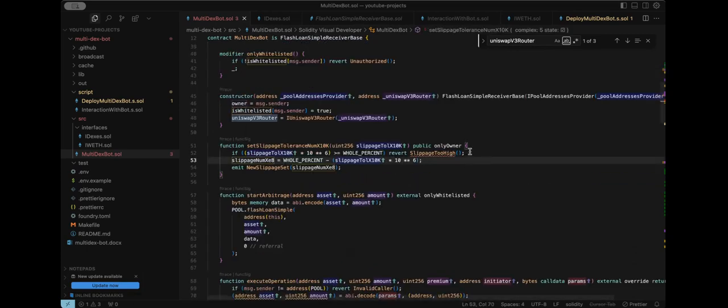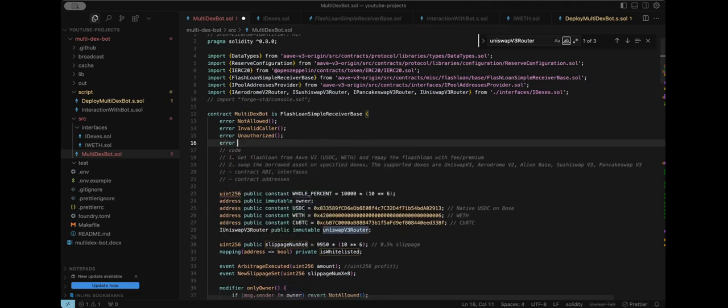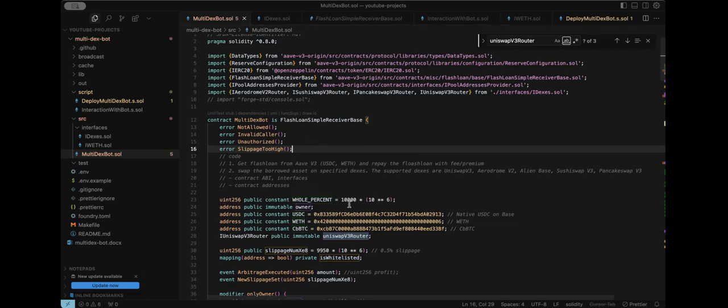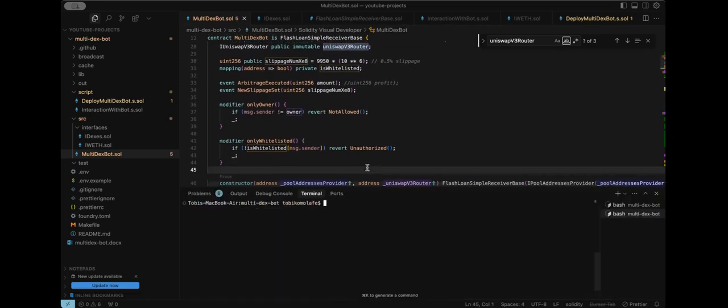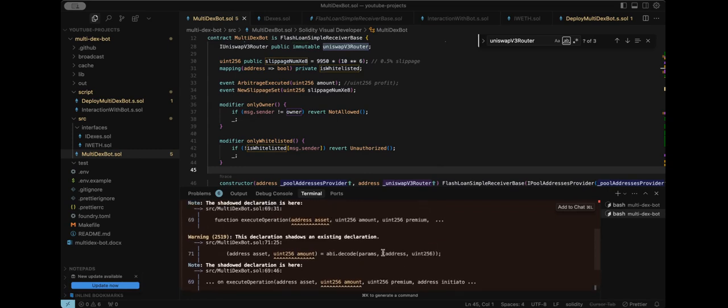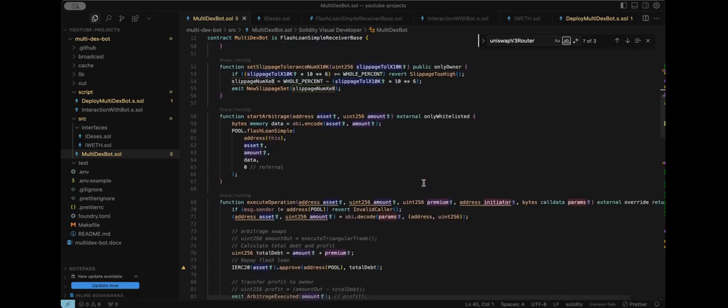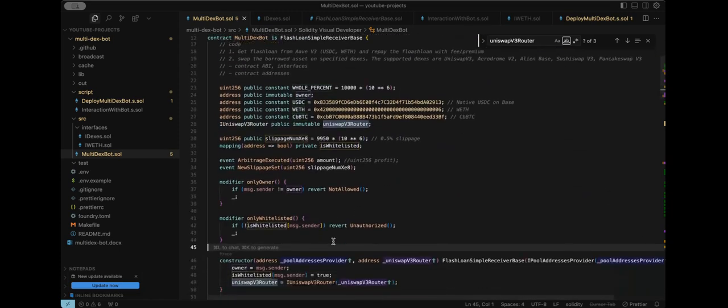Now let's define this error up here, slippage too high. Then we'll compile the contract. Hopefully it compiles. Forge build. Okay. All right. The main problem we are having is with our deploy script. Well, besides that, everything seems to be okay. No problem. It's because we've changed the constructor.